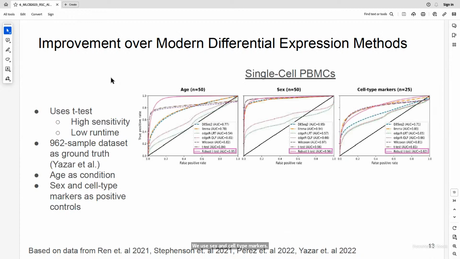So if we look at, again, a data set size of 50, and we compare the ROC curves of our method to all the other methods, we can see that our method, highlighted in pink, for age exceeds state-of-the-art performance. And then for sex and cell type markers, it equals it.